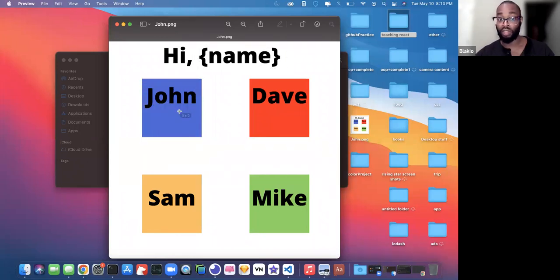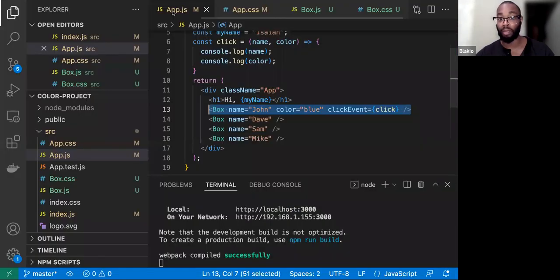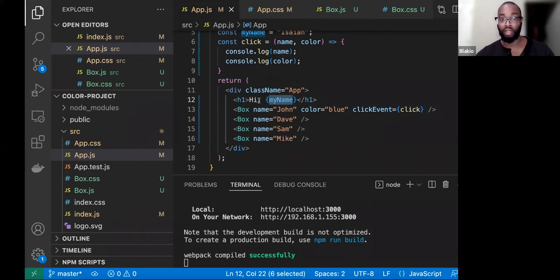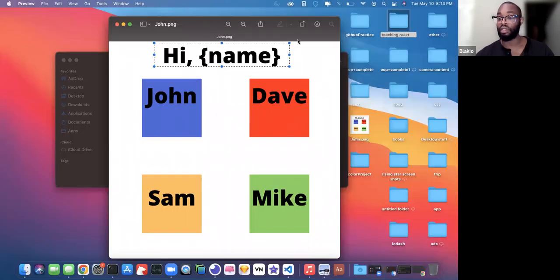And then when we click this, I want y'all to update the stuff that's on the outside, all the way inside of this app.js file. I want y'all to update this name to whatever you click. And I want y'all to update the color of the surrounding area right here with the color that's passed in.